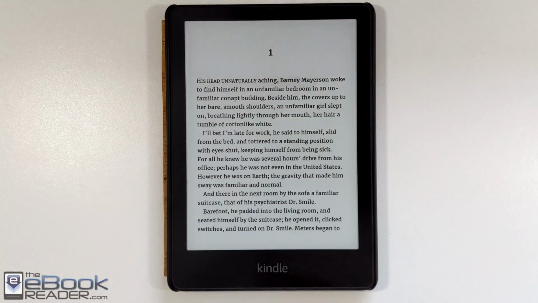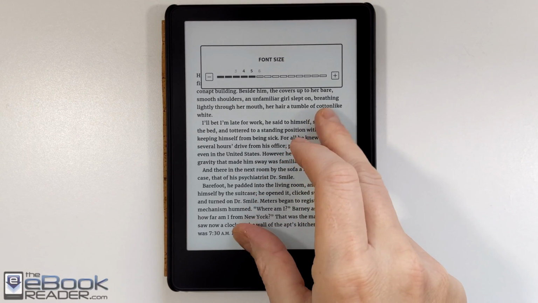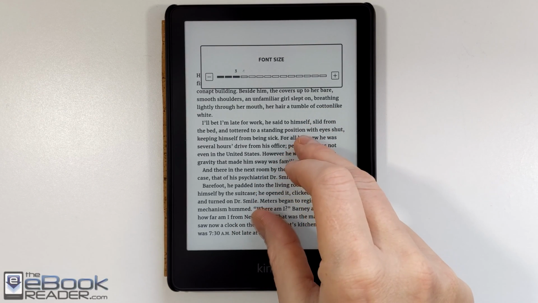So here's a couple of quick tips when reading. You can use the pinch gesture to increase, decrease font size on the fly. If you don't move your fingers, you can just go up and down the list.